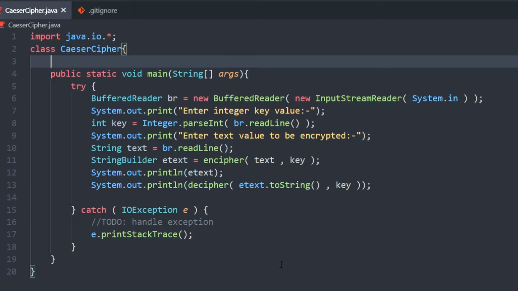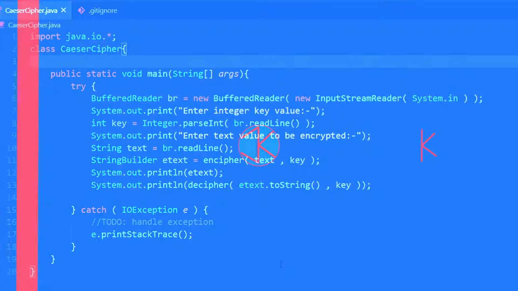Hello and welcome back to another video, and today we are going to solve Caesar cipher from network security.